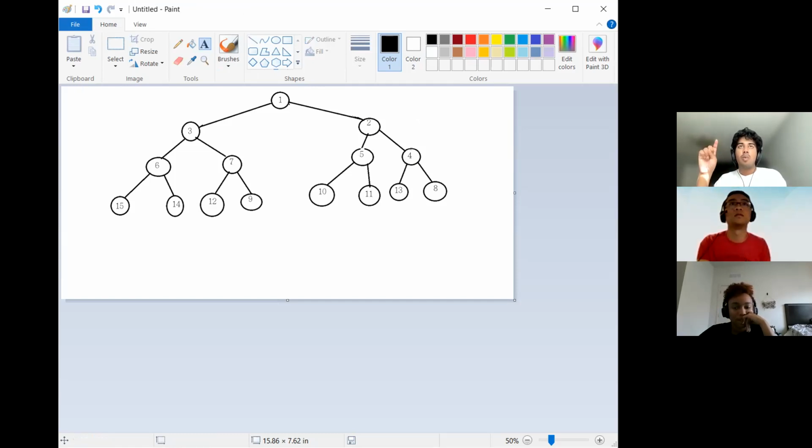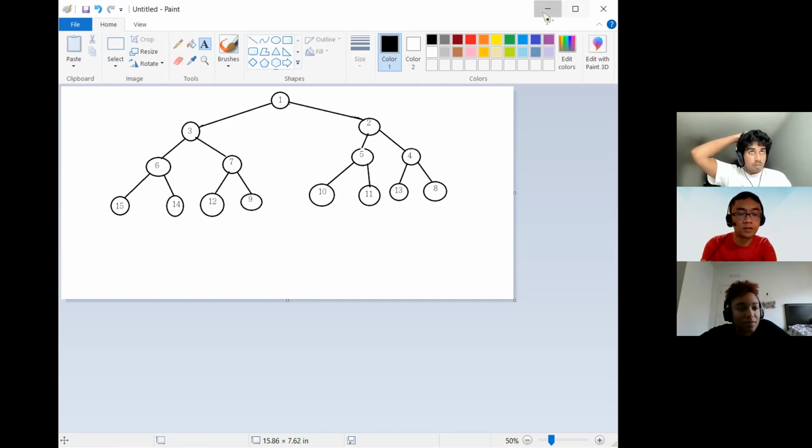So 1 at the top, 3 to the left, 2 to the right. That's fine. Which one is left, which one is right doesn't matter. And then to the left is 6, 7, 15, 14. Yeah, it looks good. I don't think there's any number that's out of place. All right, we did it. I'll add all these to the doc. I'll add the second question to the doc, and then I'll put in the screenshots.